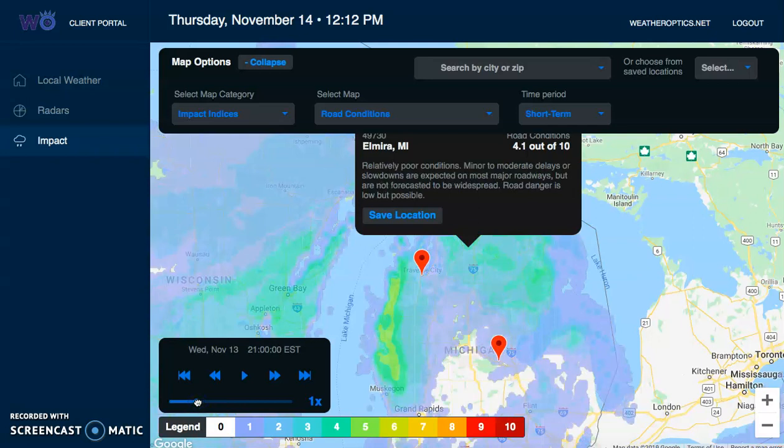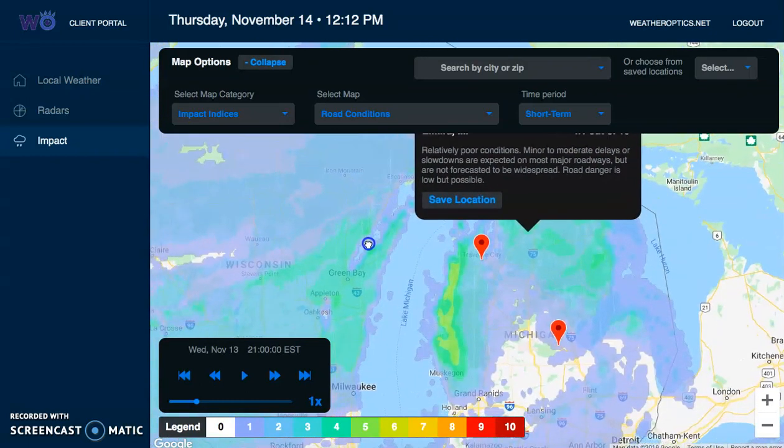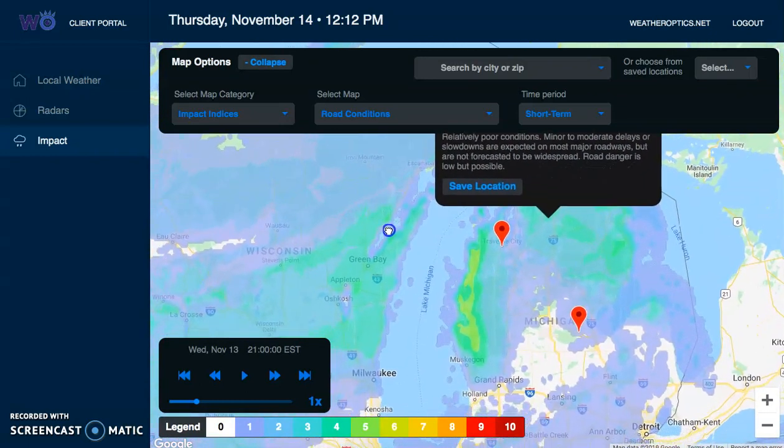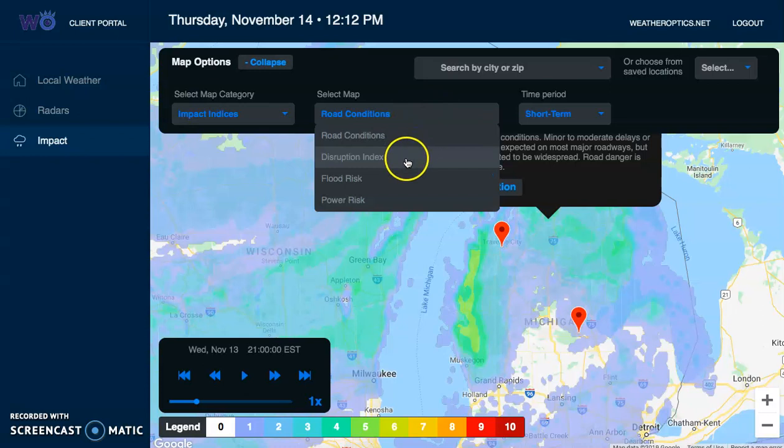Our impact models account for everything from precipitation to temperature, wind speed, to population density, topography, and how abnormal the weather is for that time of the year and for that specific location. We also factor in years of historical training data like power outages, traffic flow and capacity, flood zone classification, river distance, and much more. Now, if I wanted to switch here, I can go to our disruption index.